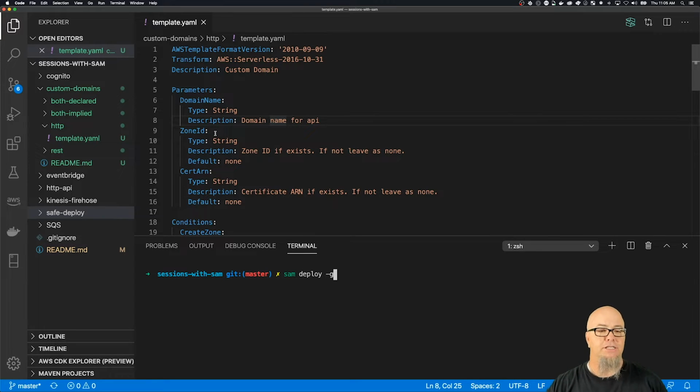Now, a couple of things on the parameters. First thing I want to pass in is a domain name. Then I'm asking for a zone ID. However, if I don't pass the zone ID, it's going to set it to default or to none. I'm also going to ask for a cert ARN, and this is an SSL certificate provided by the Amazon Certificate Manager, and it has an ARN. If I don't provide that, it's going to create that as well.